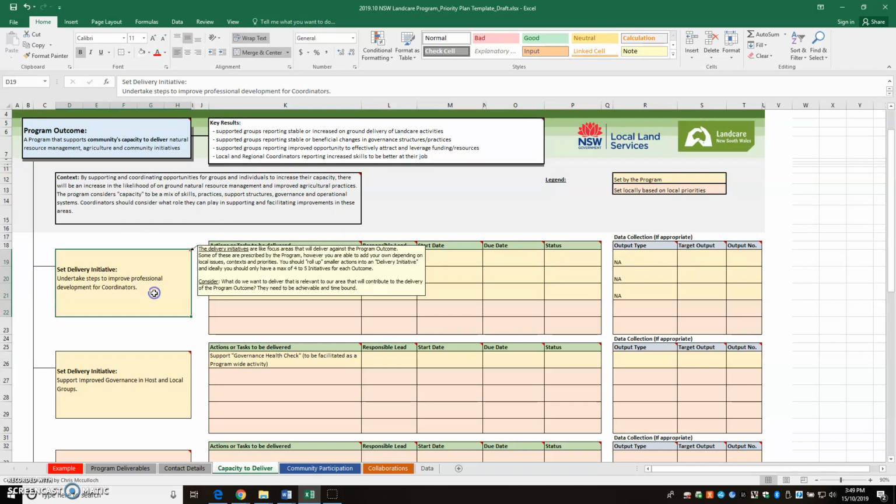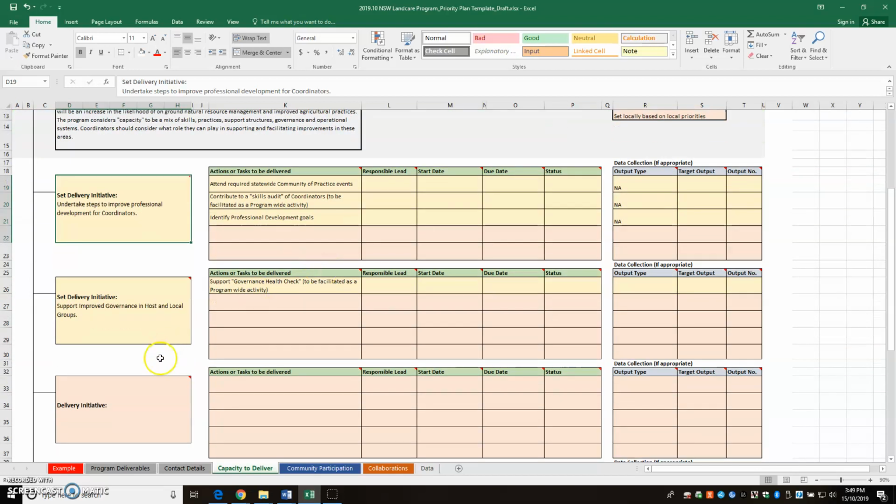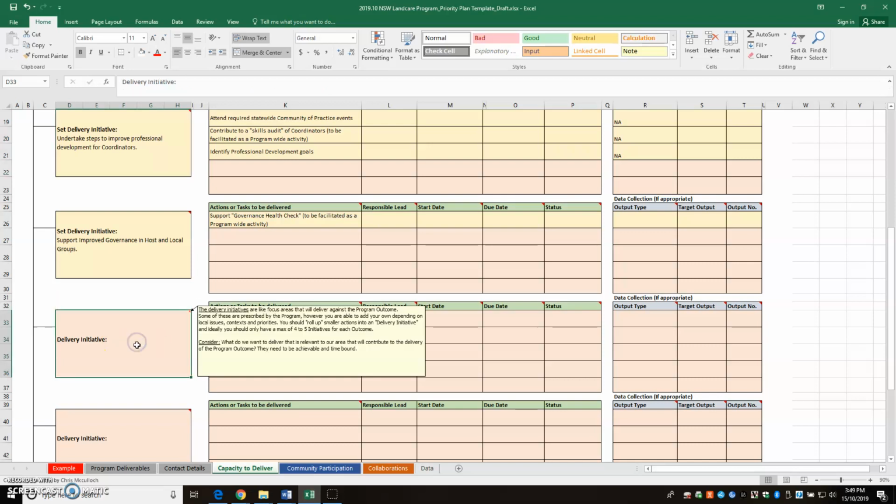Now, these delivery initiatives set by the program in yellow are the non-negotiables. They're the things like attend community of practice events, undertake a skills audit, complete your reporting on time, the things that the program expects of all its participants on a day-to-day basis. But importantly, you'll note that some of these delivery initiatives are still blank. Now, this is where we encourage you to complete the development of your local actions to help deliver for your local communities in your local context.